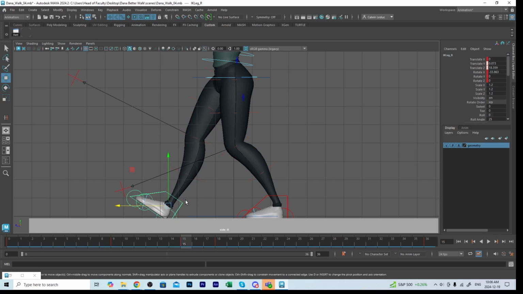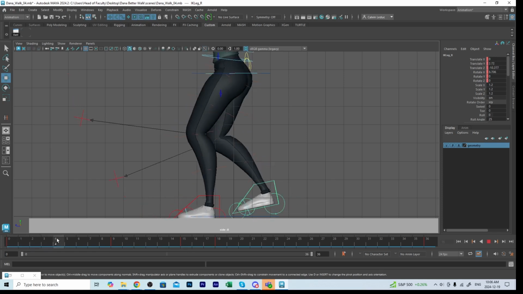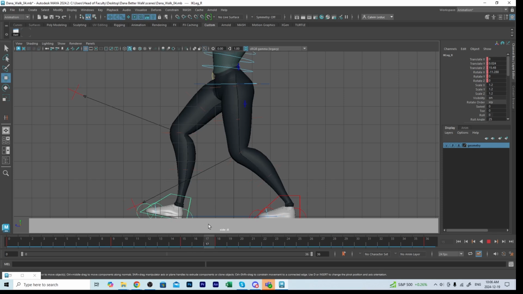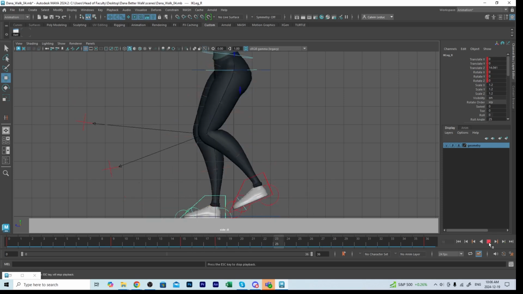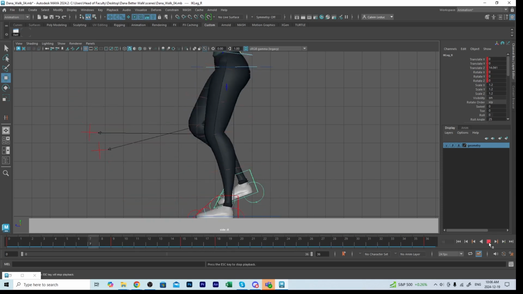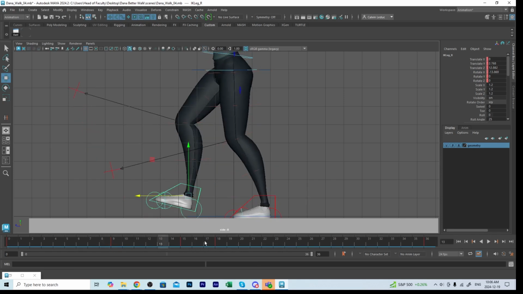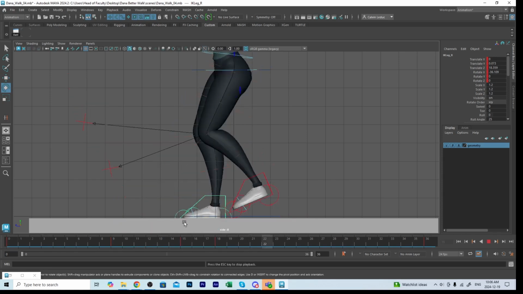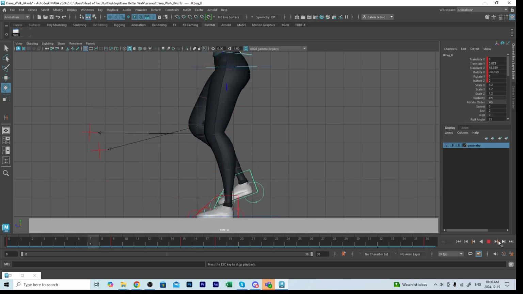Once it's back in the right position, rekey it. Scrub through again. Coming up, heel contact and down. Hit play. I always like exaggerating this rotation. You can see the action really clearly, and you can rekey over as often as you want. I like to see it go from bent to flat.